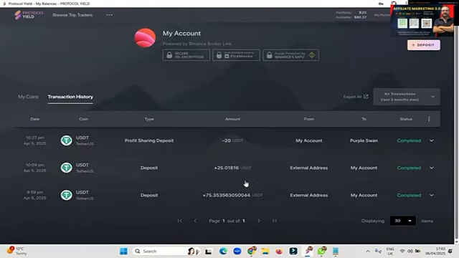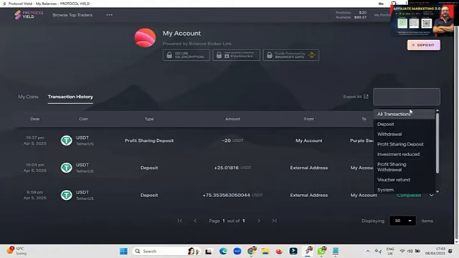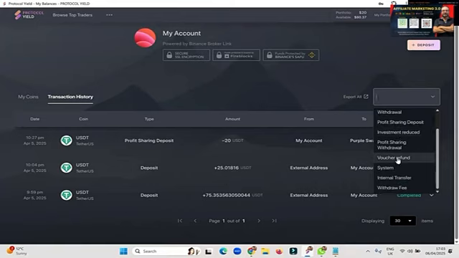So this is the history of your activity on Pi. You can see I did a deposit of $75, another deposit of $25, and then I invested in a trader for $20. You can see everything here. Every piece of information is there.